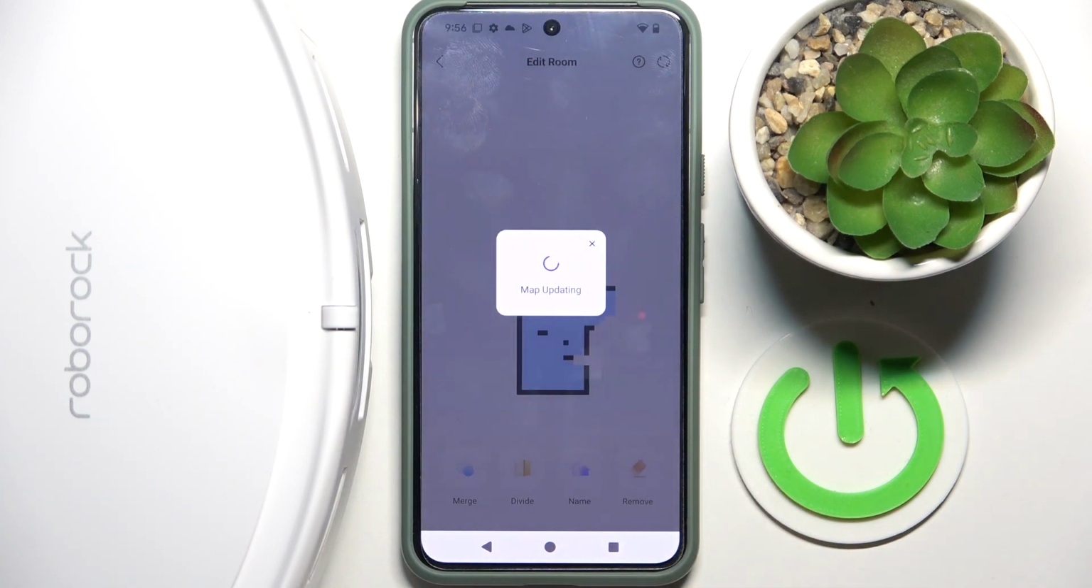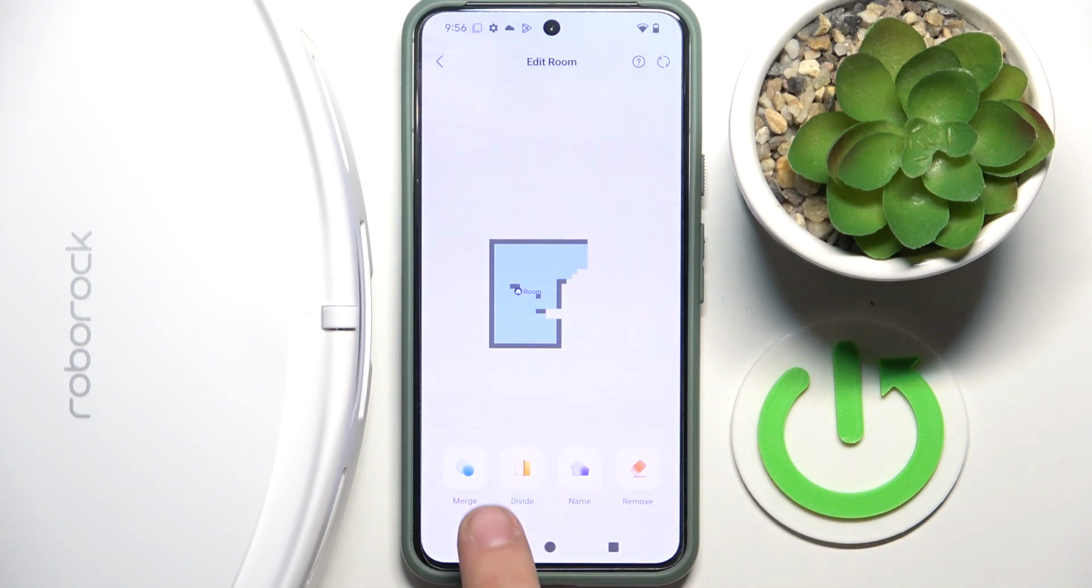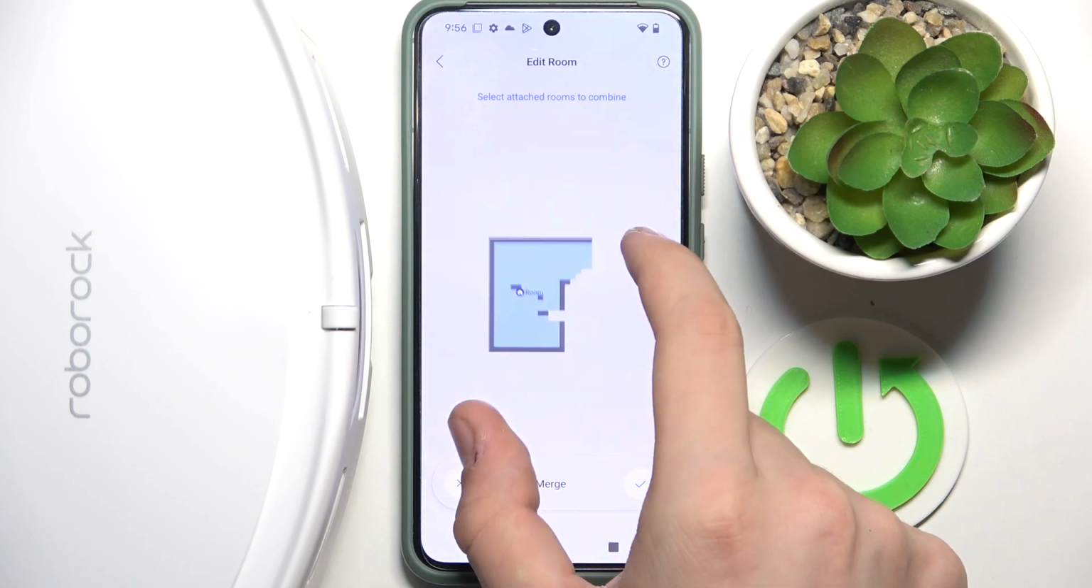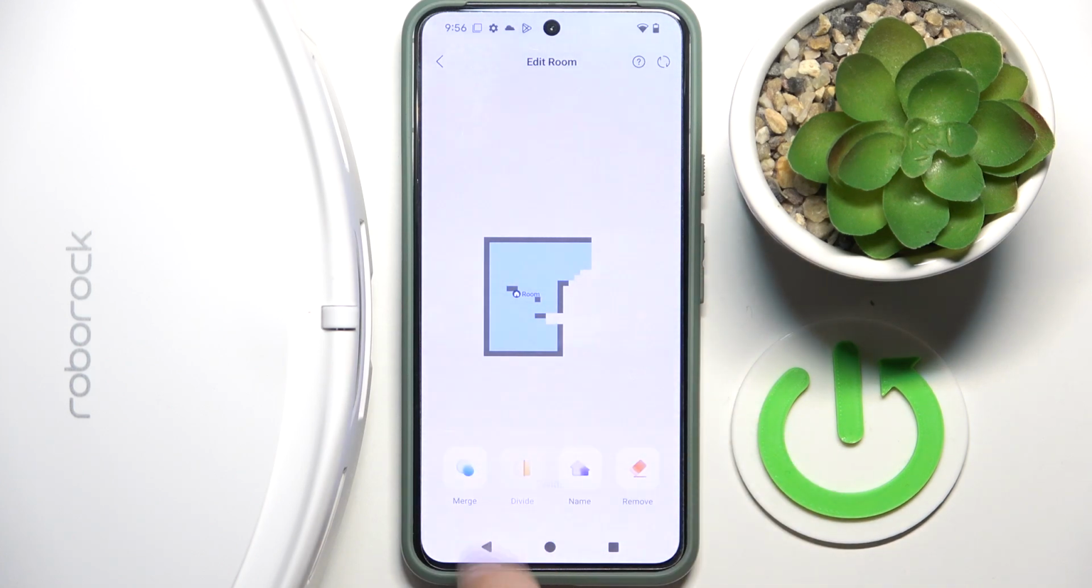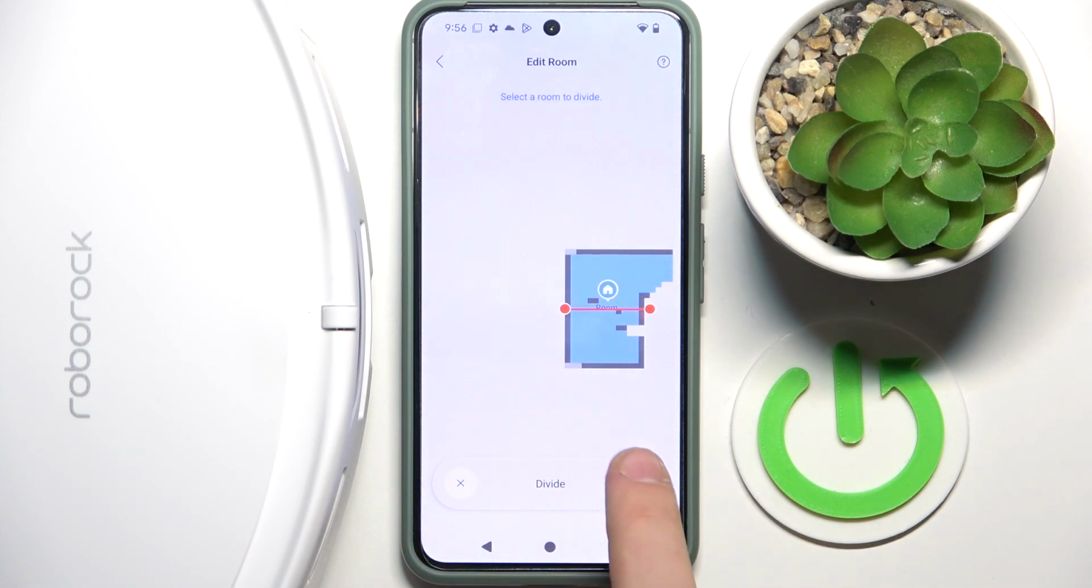You can click OK, and as you can see, map updating, and you can click now merge, but I don't have any room on the rooms over here. We can click divide. Over here we have this line.